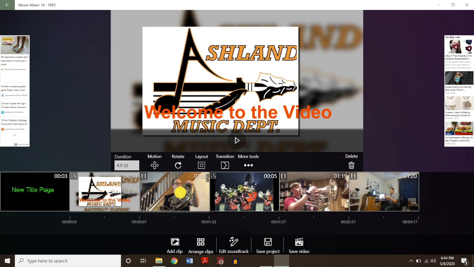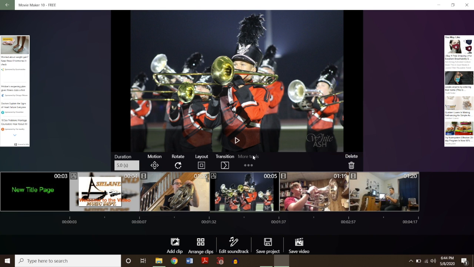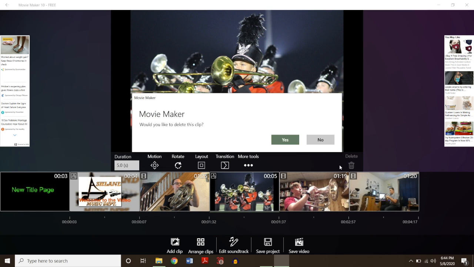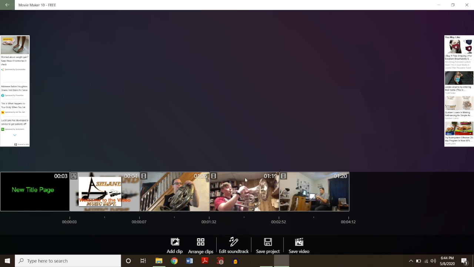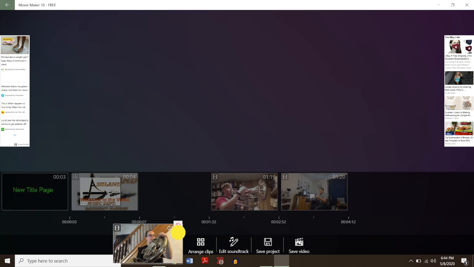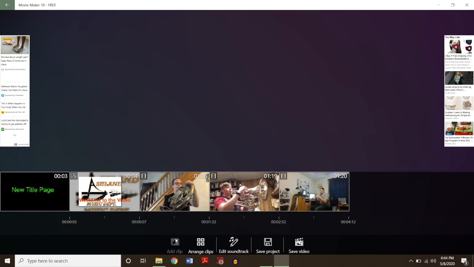And I can go in here, and if I just flat out don't like what I did on something, and I just want to get rid of it, I can just select delete. Do you want to? Yes, and now that's gone. If I change my mind later, I can just click add clip and put it right back in and put it in any order I want.